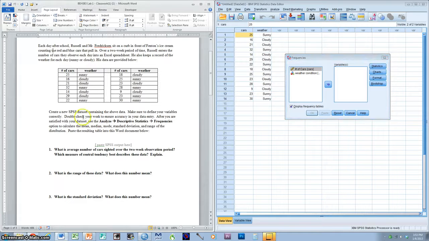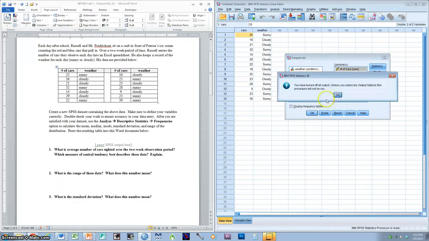So it says we want to calculate the mean of the range of the distribution. We can't find the mean, median, and standard deviation of the weather conditions, so it's got to be cars, right? So we click on cars. We click this arrow right here, it brings it over to this box. We don't need the frequency tables, we'll unclick that.